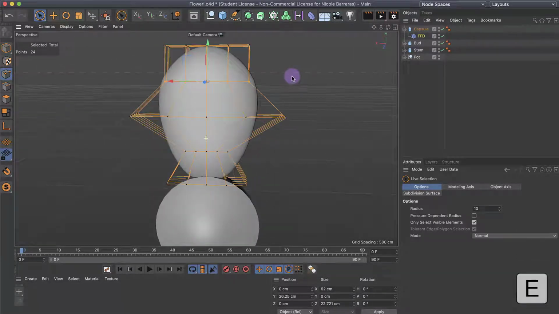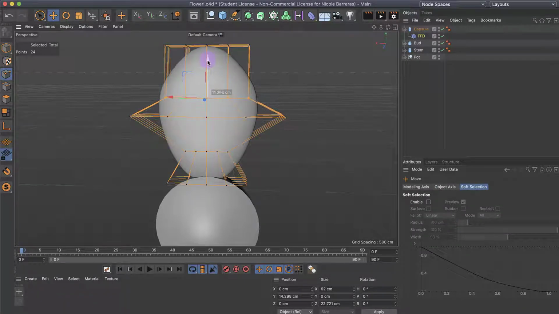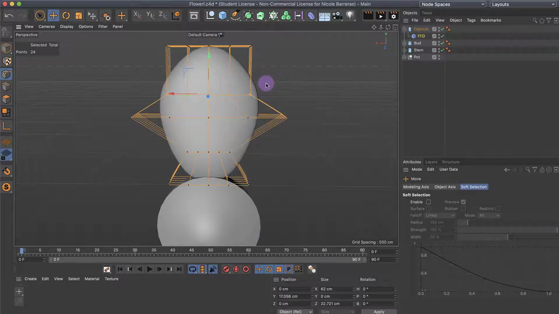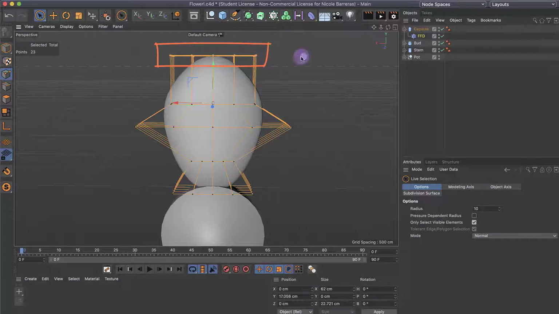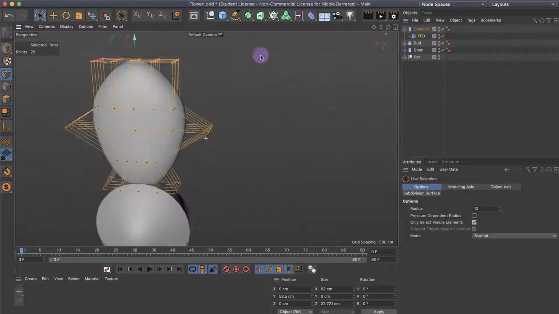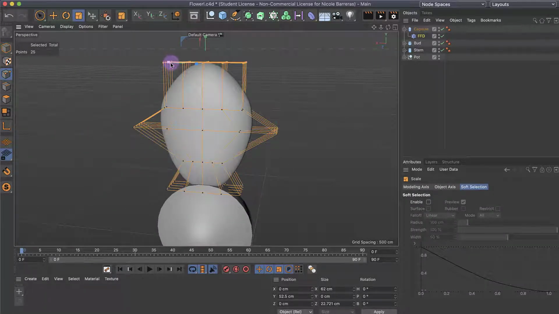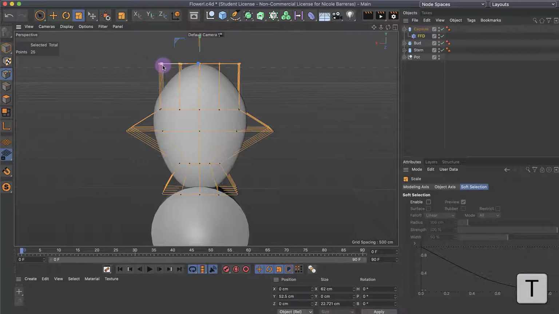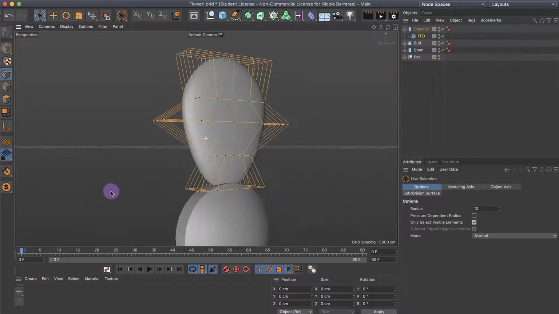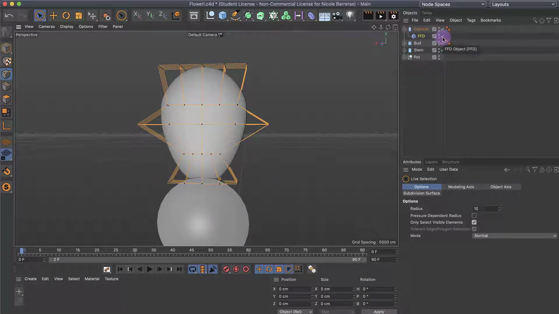I'm going to bring this downwards with my move tool. And once again up here. Make sure that I have everything selected. And I'm going to make this slightly bigger, pressing T to go to my scale tool and scaling out in X. Notice the difference. I'm going to deactivate the FFD just to show you what the FFD did.